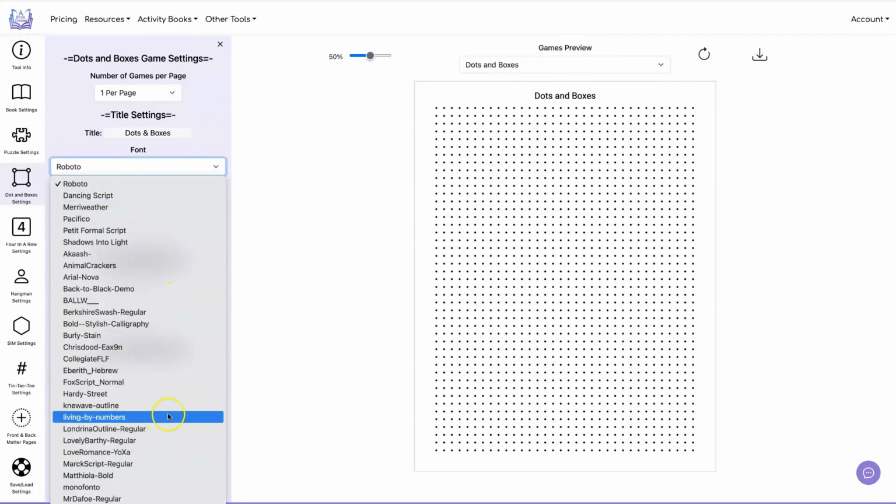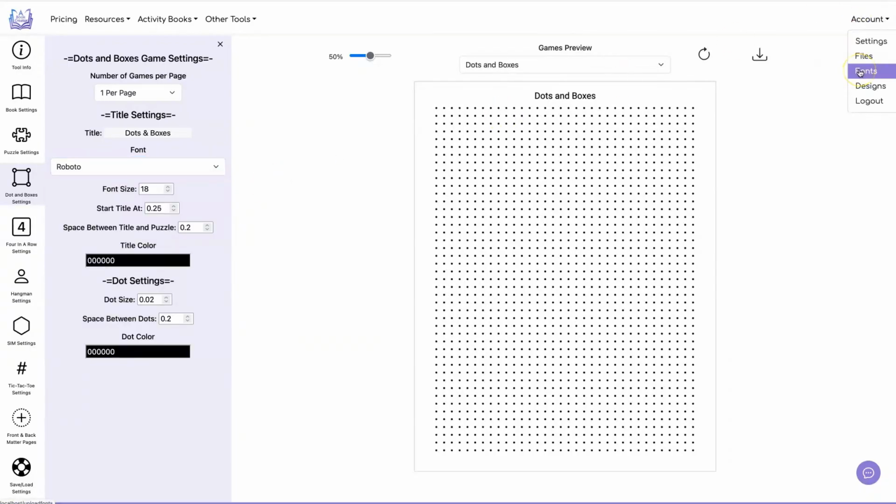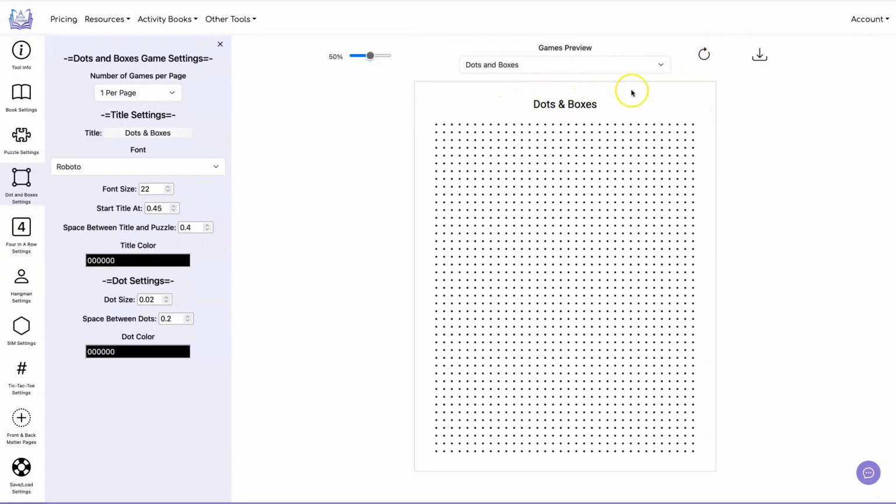You can also set the font for this title to anything you want; any fonts that you've uploaded into your account will be available here. You can set the font size, so maybe we want it to be bigger. You can set where you want your title to start, as well as the space between the title and the puzzle. So now that we've increased that, you can see how that changes the placement of your title and your puzzle. You can also change the color of both the title and the dots. So maybe you want gray dots.